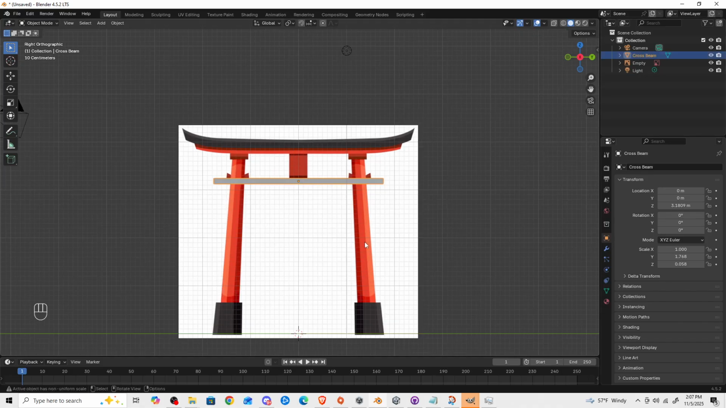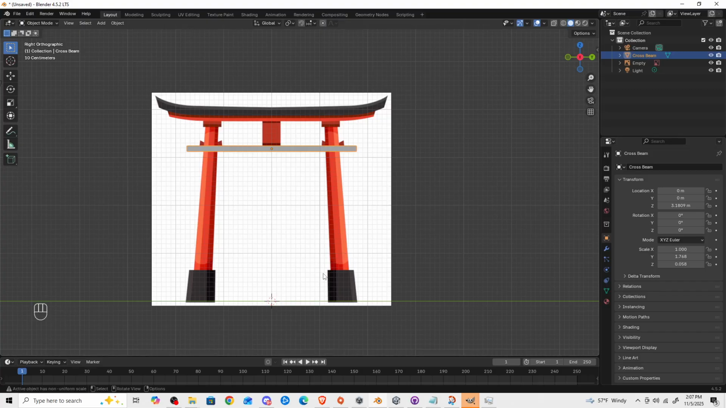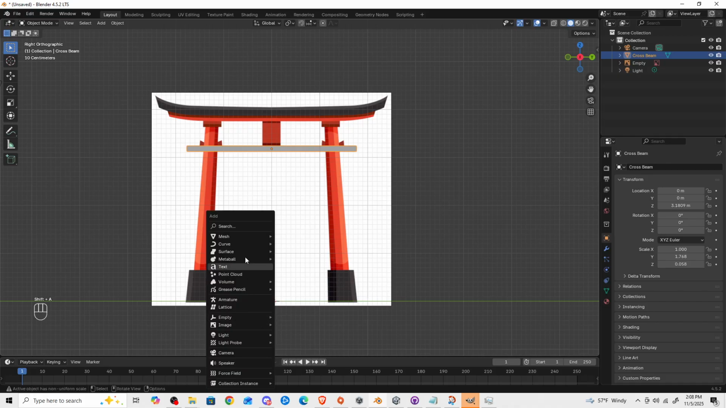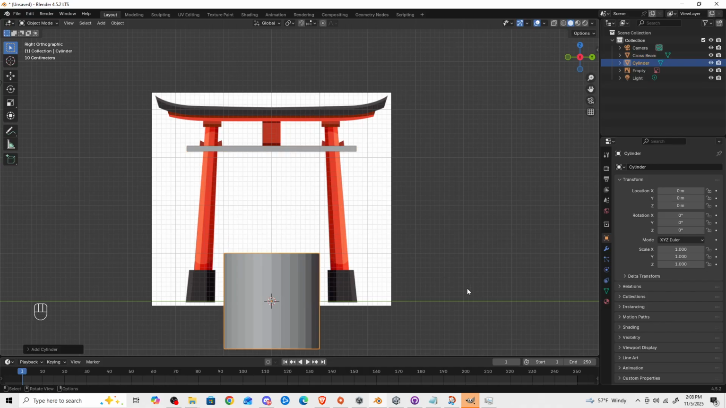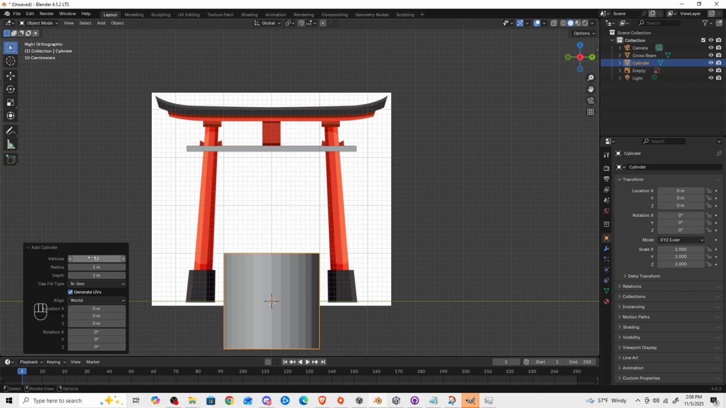Alright, and now we will start by making one of these legs. I think it makes sense to use a cylinder. So we're in object mode. Let's hit Shift A, go to Mesh, and choose a cylinder. Let's size it down. Actually, first let's change the number of vertices. We don't need it to be 32. We can keep this pretty low poly. So let's set it to 8.